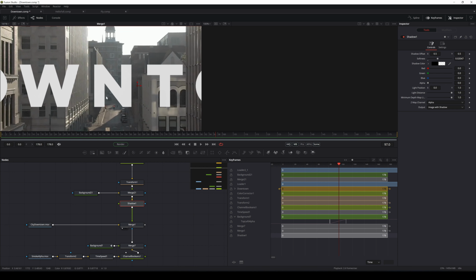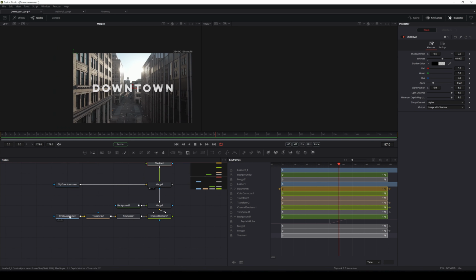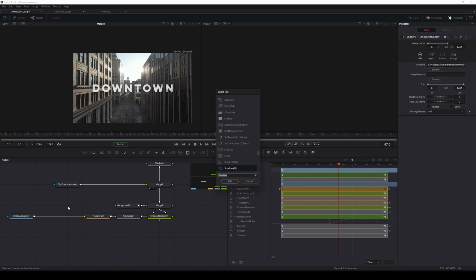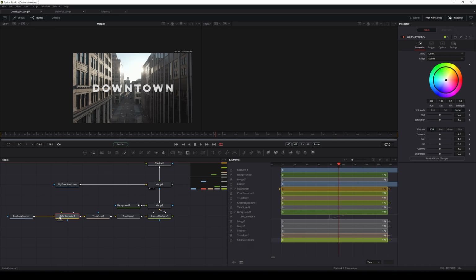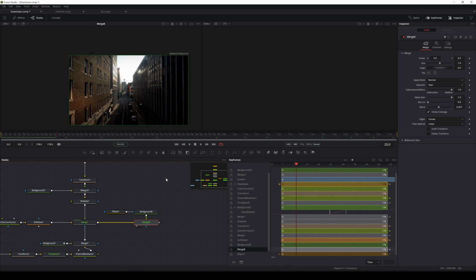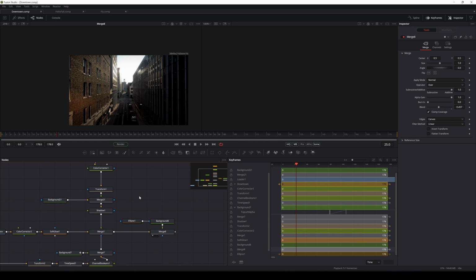Just a tad. And just for fun and skittles, let's add a little bit more visual interest to the background. Let's grab a color corrector and maybe just bring down the lift. Oops. Oh, wrong way. Wrong one. There we go. We'll bring down the lift. And again, we'll bring it up just a touch. Cool. So that is our downtown shot.